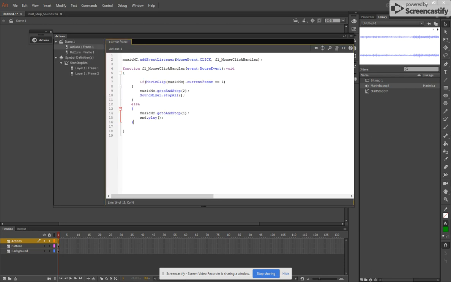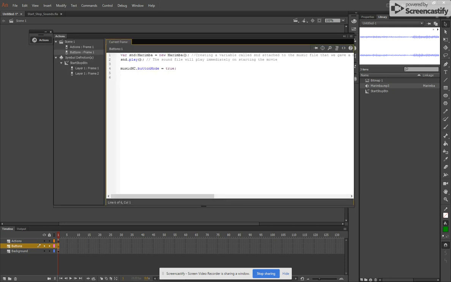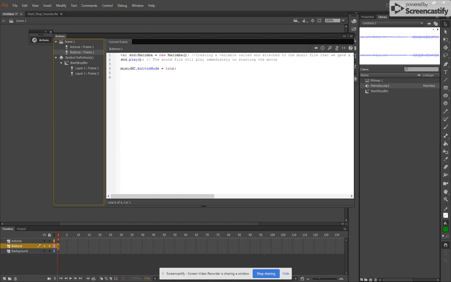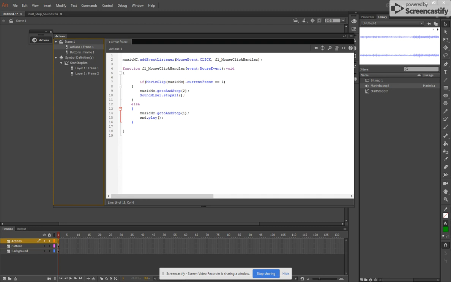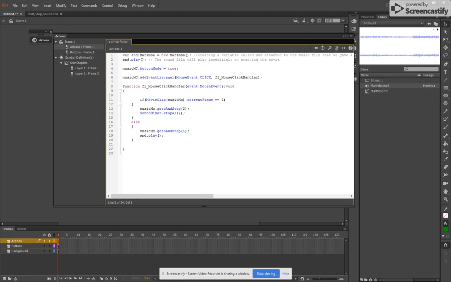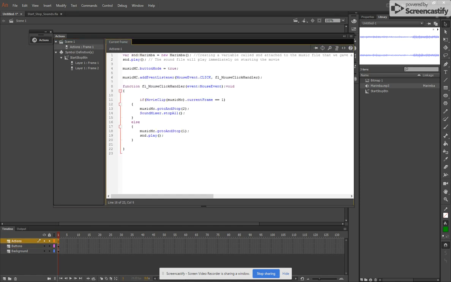Yeah, I can see I've got some stuff in the wrong place. I'd like to put all in the same place. But this will still work. But I've got two layers, an actions layer and a buttons layer, and I've got some action script on the buttons layer and some action script on the actions layer. I'm just putting them in the same place. Okay, so you can see that now I only have action script in one place, which is the actions frame, which is where it should be.